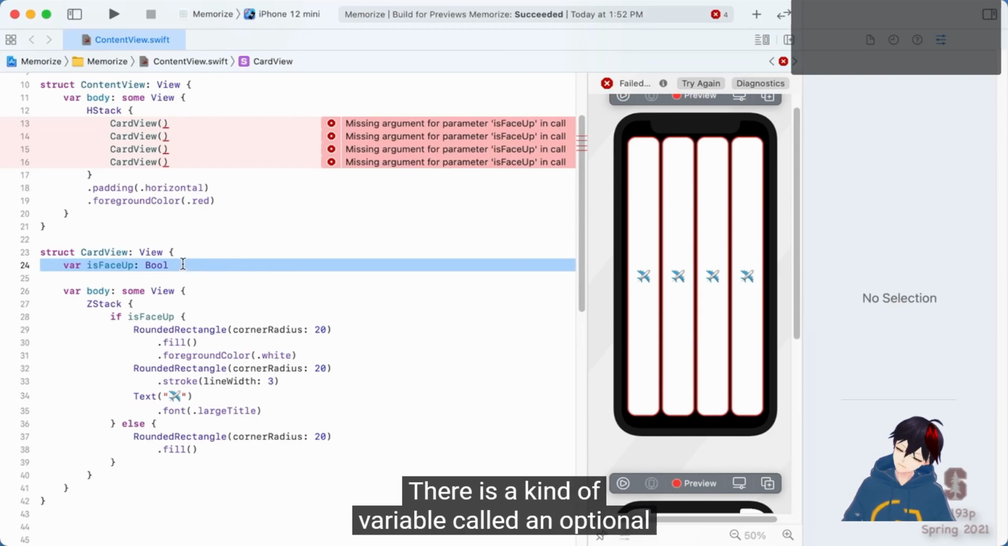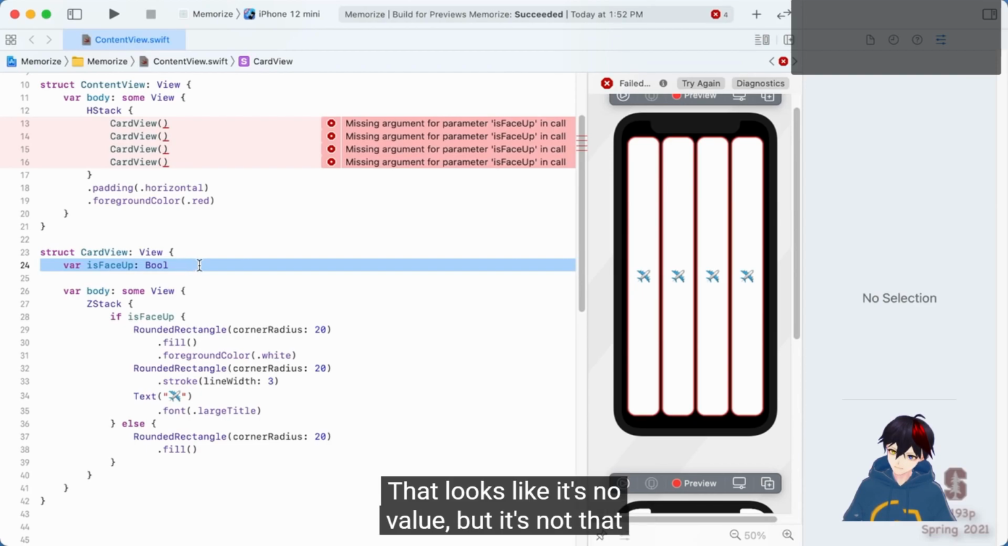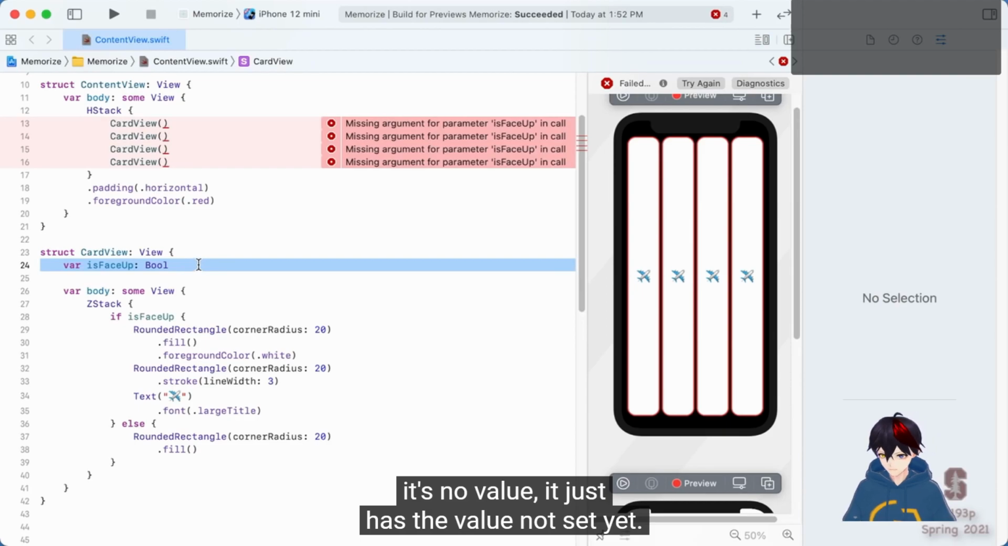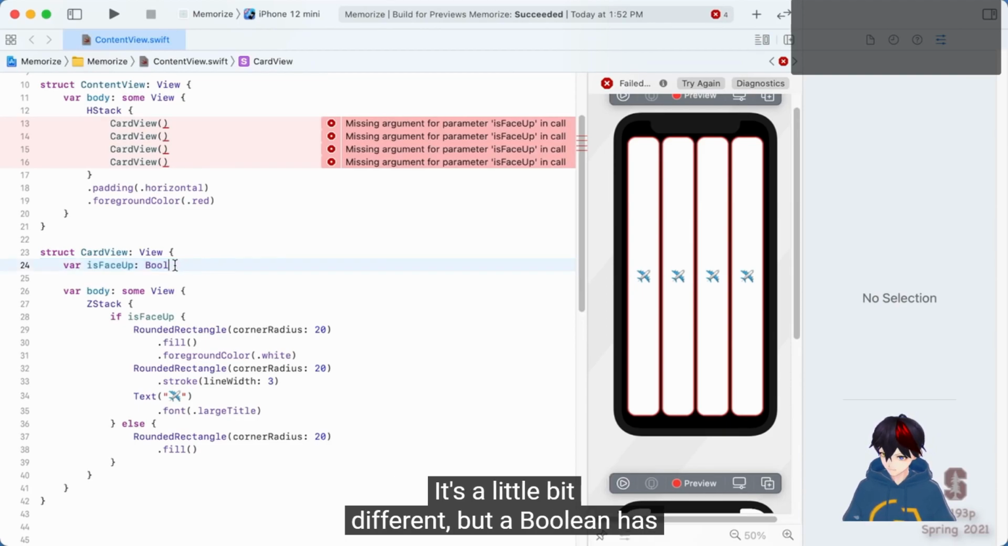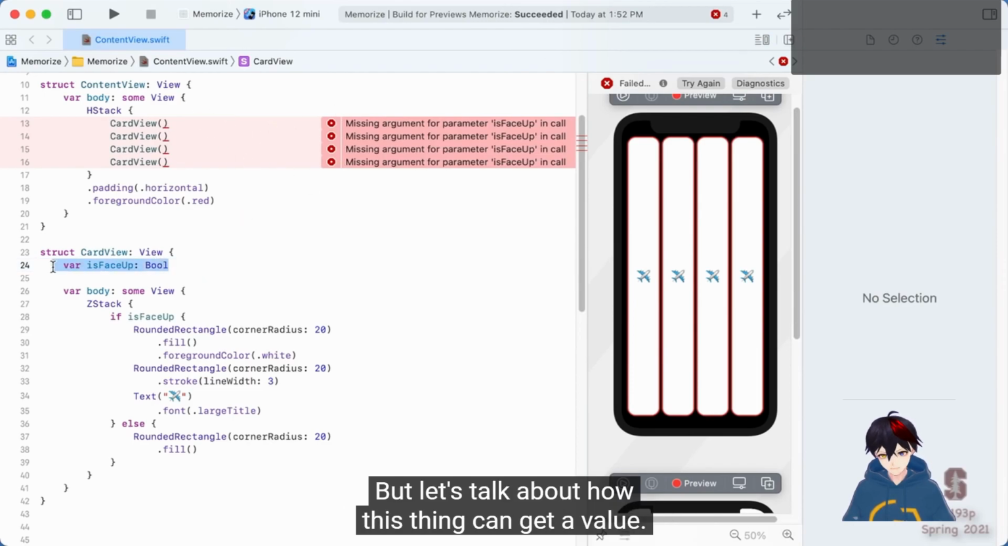Now, there is a kind of variable called an optional, which we'll talk about next week, that looks like it's no value, but it's not that it's no value. It just has the value not set yet. It's a little bit different, but a Boolean has to either be true or false at all times. I'm going to explain why this error is happening up here in a moment, but let's talk about how this thing can get a value.